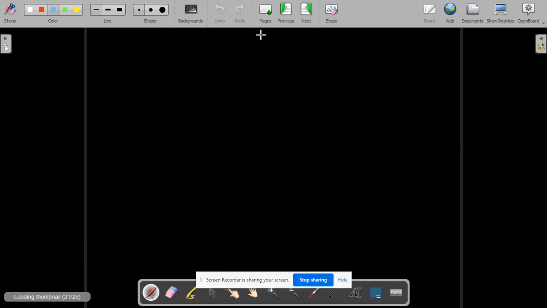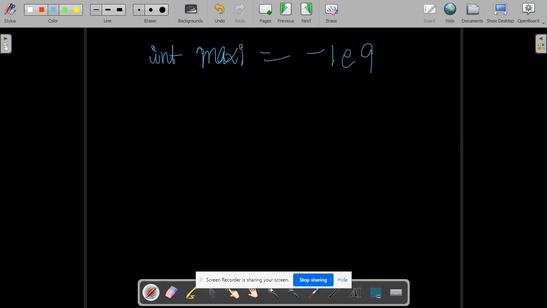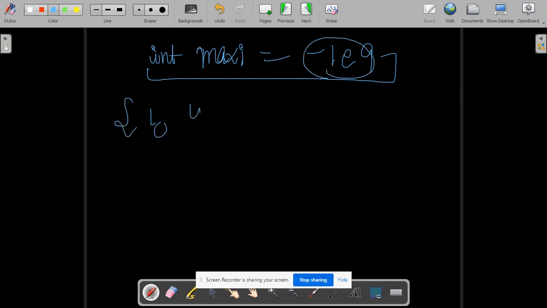Okay, now tell me one thing. I have initialized this maxi with minus 29, right? Please pay attention for 4 to 5 minutes very nicely so that you can get this concept very nicely. Okay, int maxi is equal to minus 29 and array elements were 45, 3.